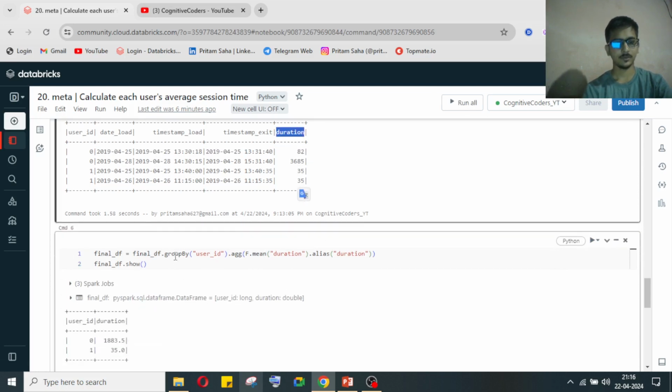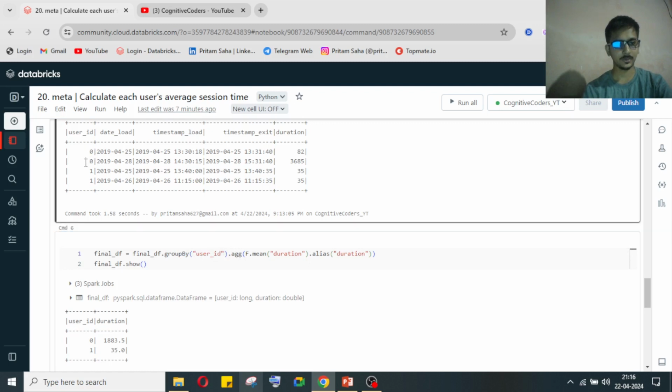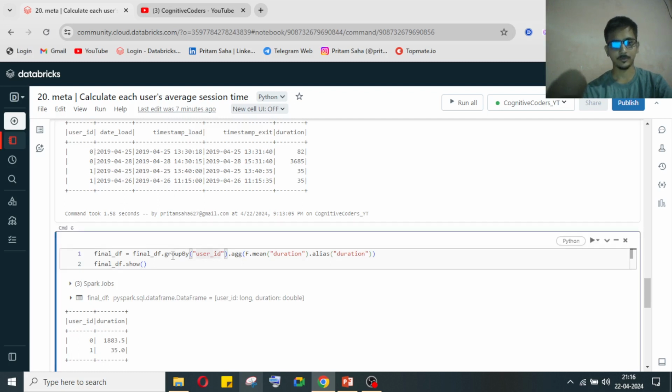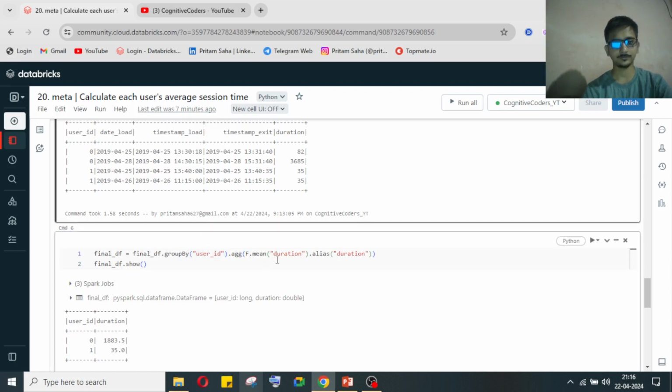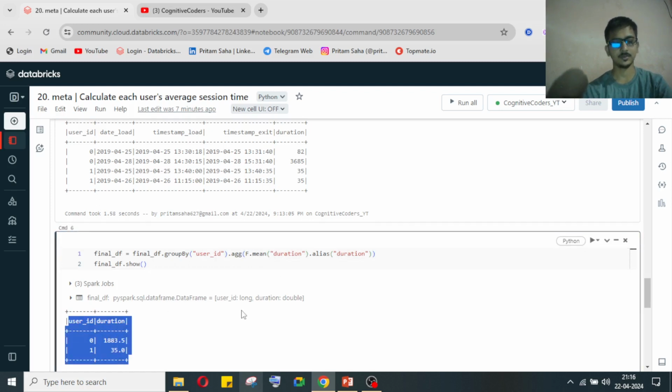Once again I'm performing the group by. For getting each and every user, I need to get the average value, so I'll get one single value for each and every user. That's why I'm performing the group by operation on user ID, and after that doing mean on duration, so I'm getting the data. So this is my expected output.